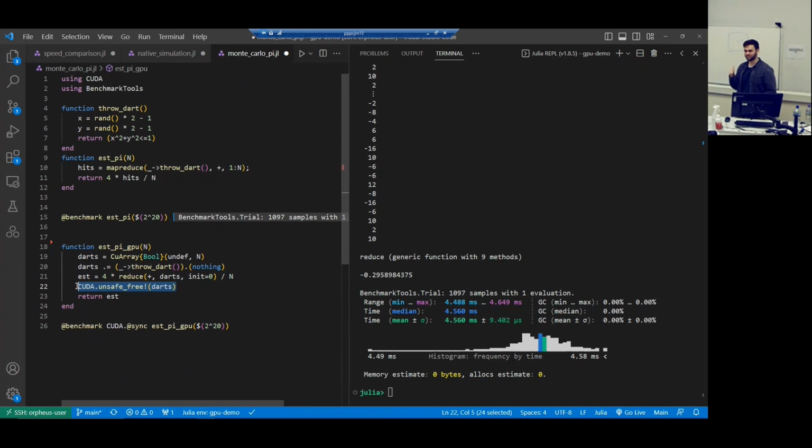Anyone want to have a guess at what this line does? It's unsafe free, and you pass it an array. If anyone's done C before, this should look somewhat familiar.